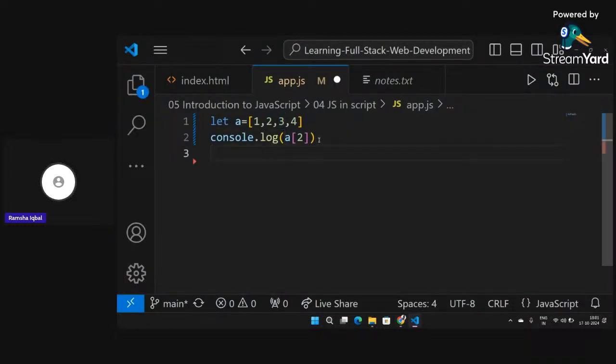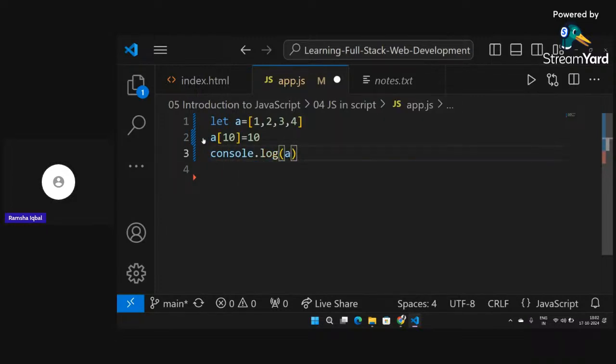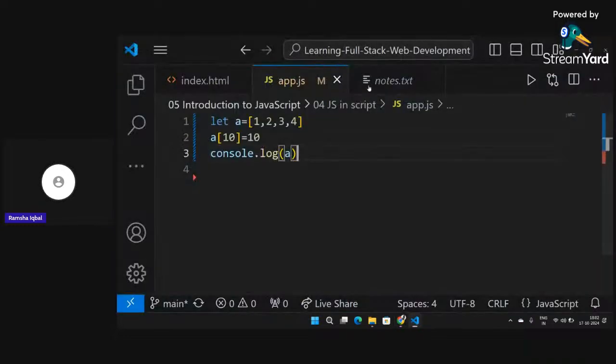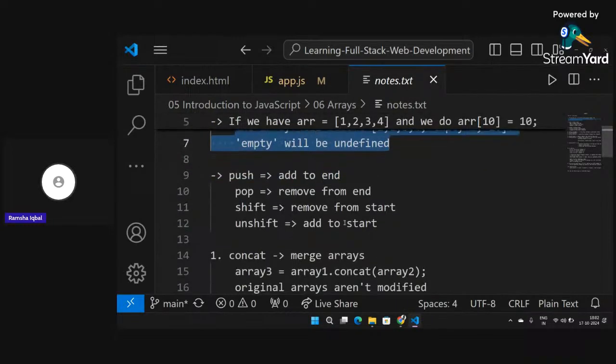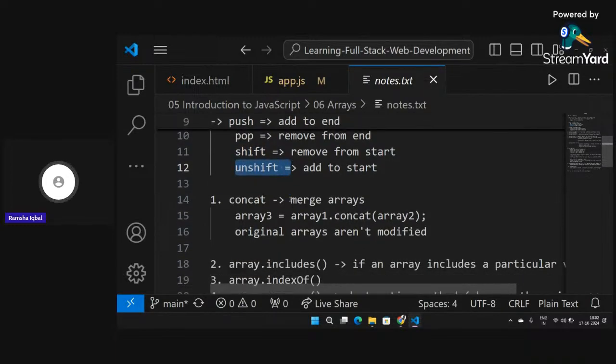Now, let me set the tenth value as 10. There is no tenth index here, but I have defined this tenth value in a. If I console log a, let's see what happens. Everything will be empty up till 10, so this will be displayed on my screen. That's what they're trying to say. Push adds an element, shift removes from the start, unshift adds to the start. These are also different methods.